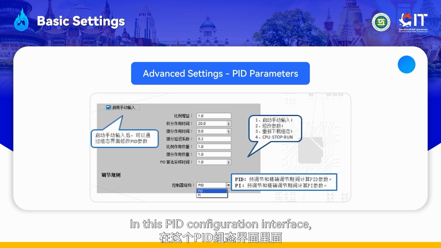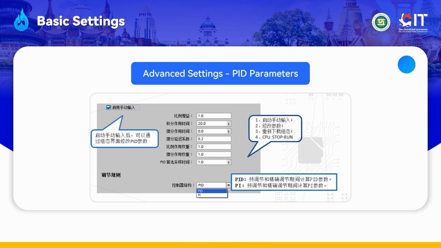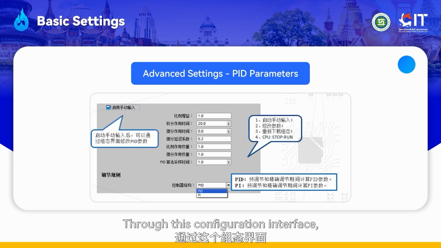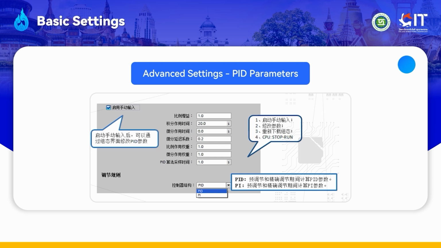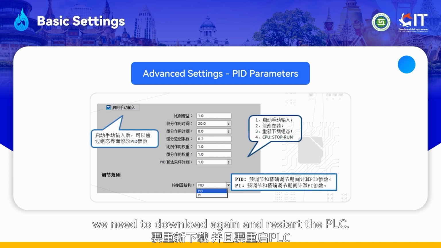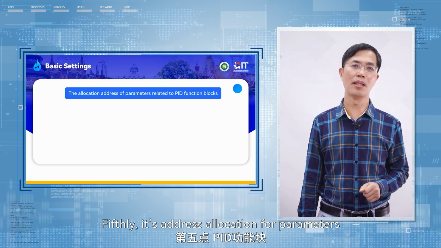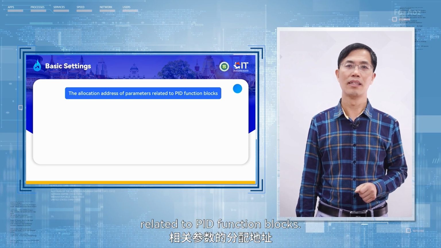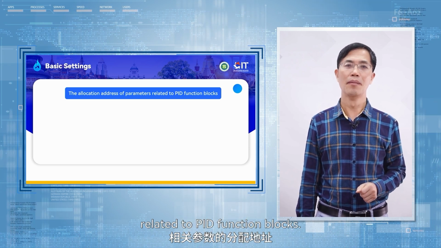In this PID configuration interface, we can modify PID parameters. Through this configuration interface, we can modify the parameters. After modification, we need to download again and restart the PLC. Fifthly, its address allocation for parameters related to PID function blocks.